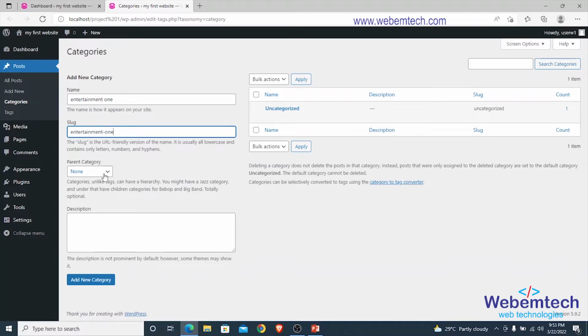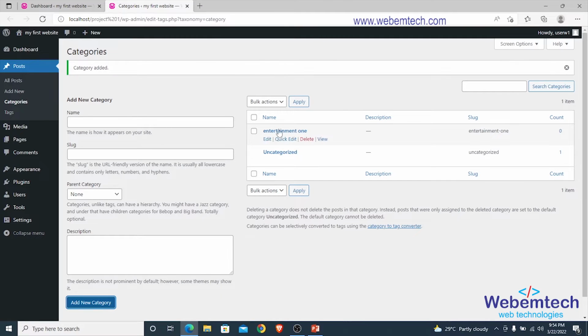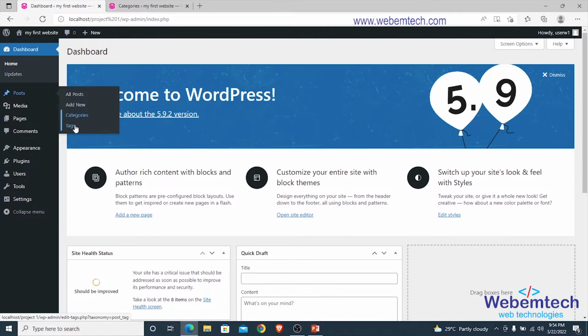Right here you can assign a parent to this particular category, and you can also leave this as a parent category. After that, you add a description to this particular category. After doing all of that, you click on add new category. You can see the category is added already in this place. You can add as many categories as possible. After that we talk about the tags.